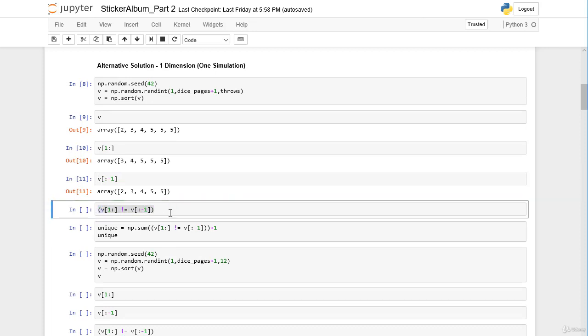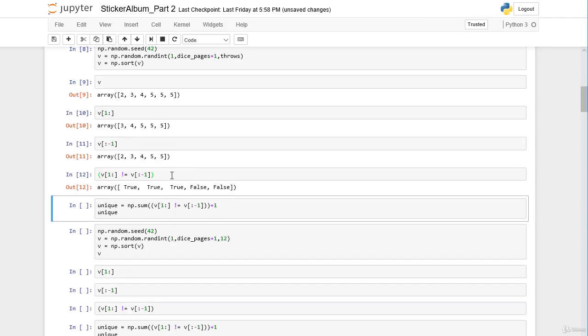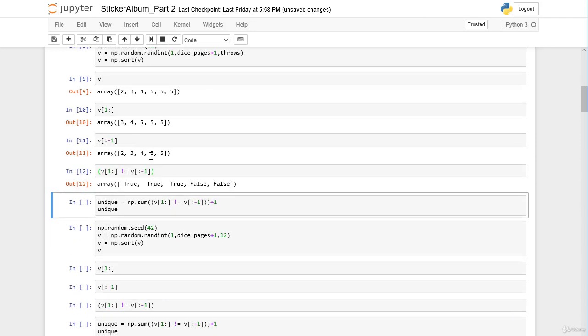So in the NumPy code, this is the correct expression here. We are element-wise comparing the elements of the first slice with the elements of the second slice if they are unequal. And now we should get an array with booleans. So we get true, true, true, false, false. That's actually what we did before here.